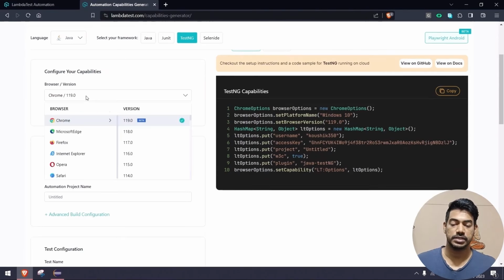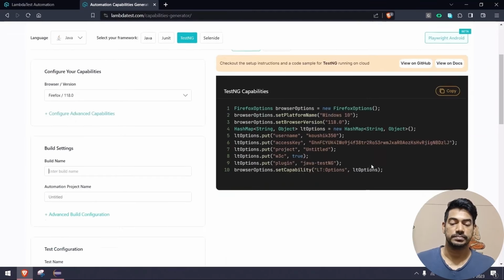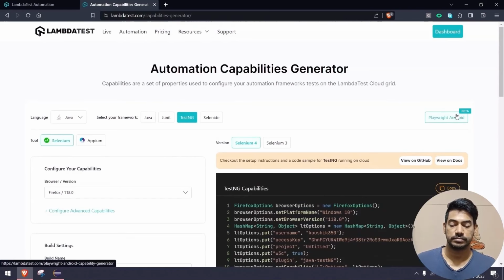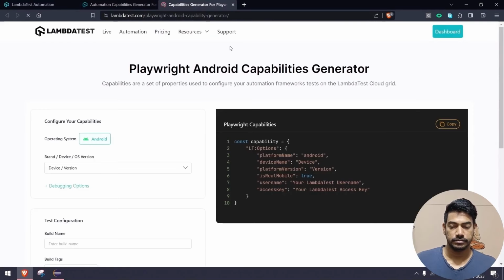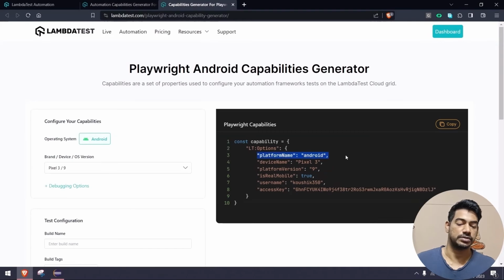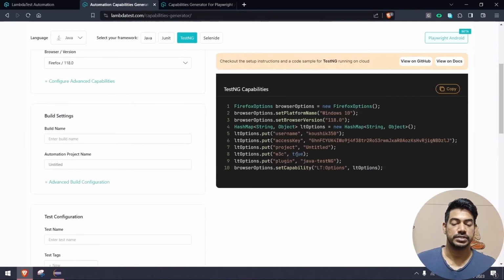You can select which browser you want to use. For example, let's say we are going to go with Firefox, and the version is 118. And then if you want to give your build name or your project name, you can give all this. But what we need here is basically the capabilities. We have Playwright Android capabilities as well. If you want to generate, you can use that as well. Here you can see we have something like platform equal to Android. So instead of Windows, we can give Android. That should work fine. Okay, so the only thing I have to change is this.